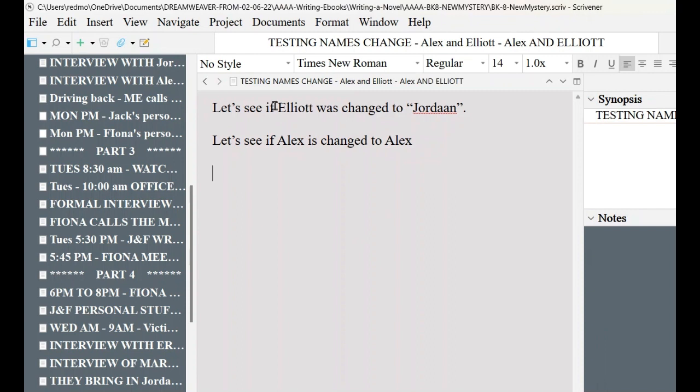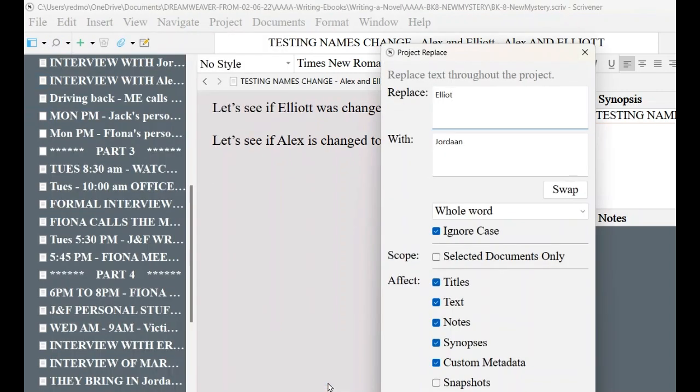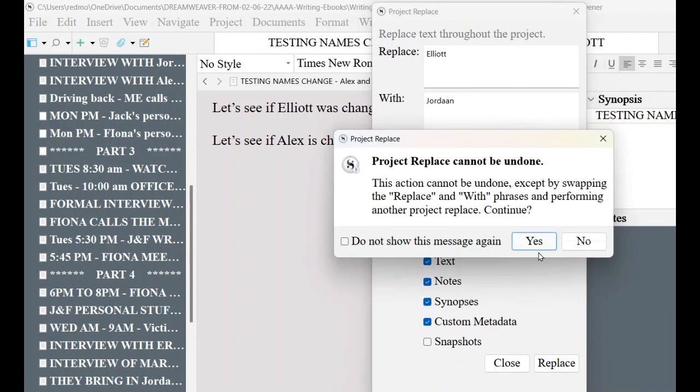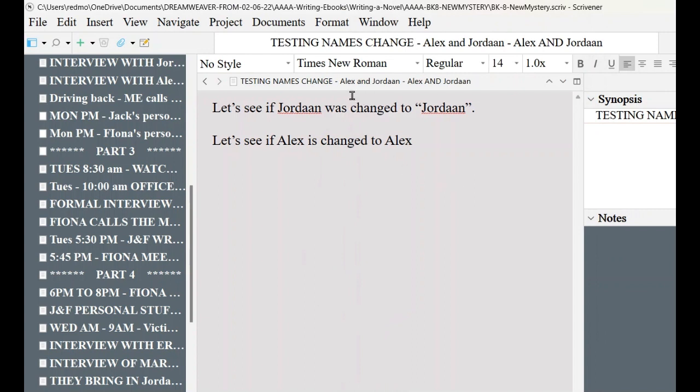Oh, now wait a second here. Elliot. Oh, you know what? I spelled Elliot incorrectly. So let's do it again. Find, project, replace. Oh, no, I did spell it. Oh, no, I needed the extra T. Okay, so let's try it again. Replace. Okay, two. Only two. All right. So let's see. Alex and Jordan. Alex and Jordan. Okay.